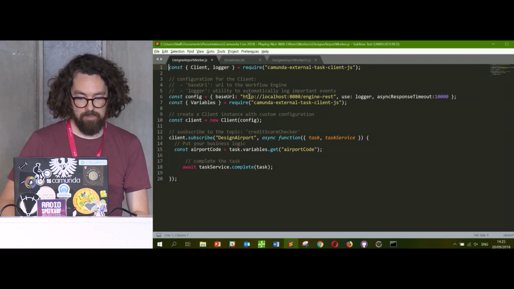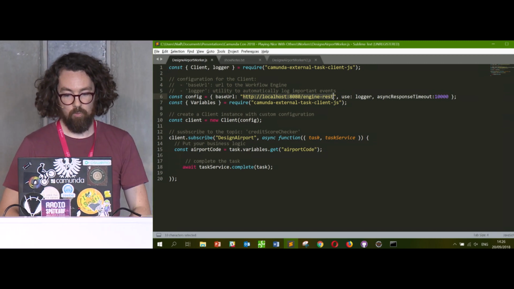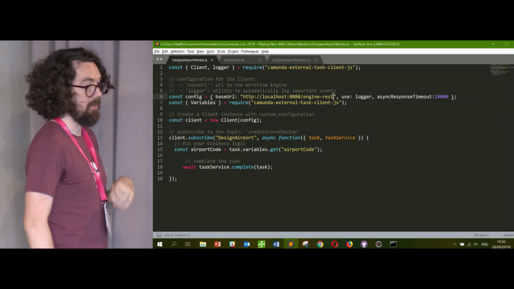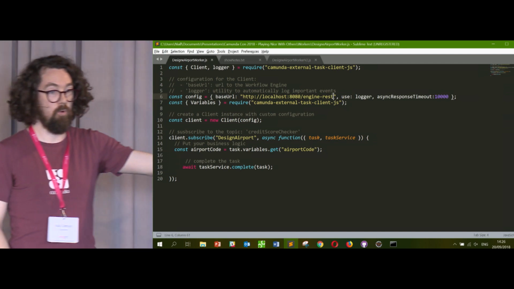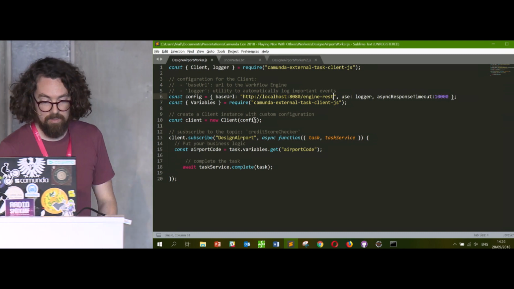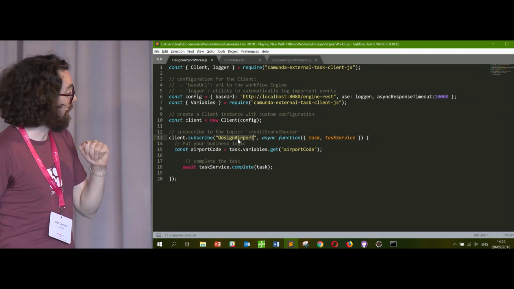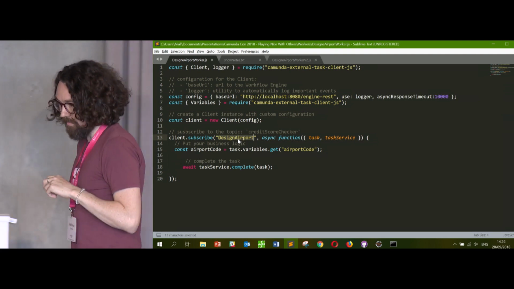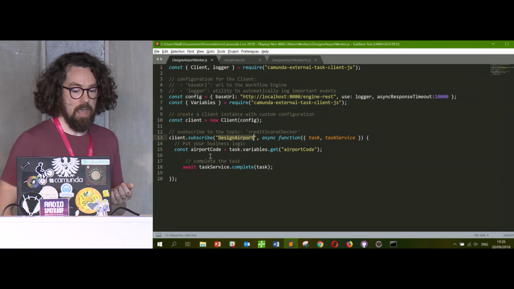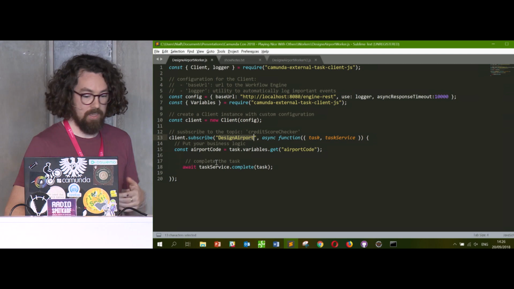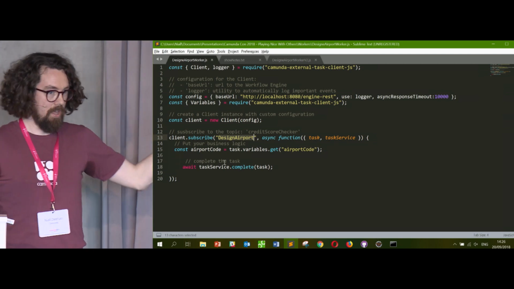What it's doing is it's essentially got a URL where it's linked to Camunda, where it's saying, this is where I will find my work. It then is subscribing to the topic it knows it can do. In this case, it can design an airport. And then next, it will simply do some sort of business logic and then complete the task. Okay, this is really nice.